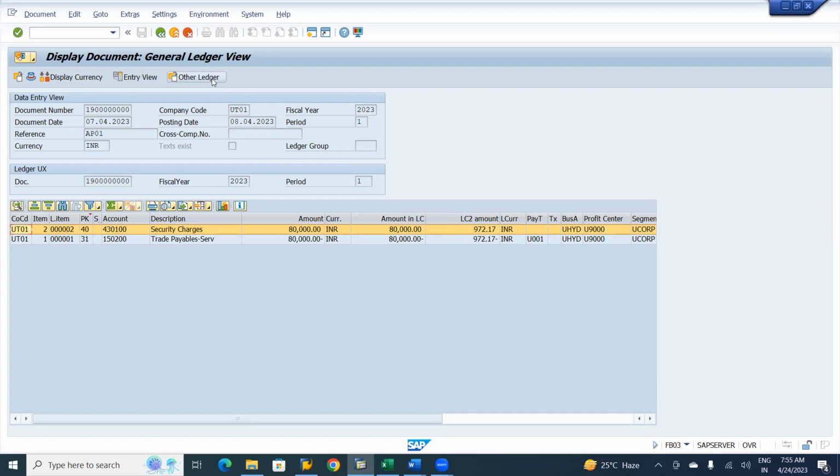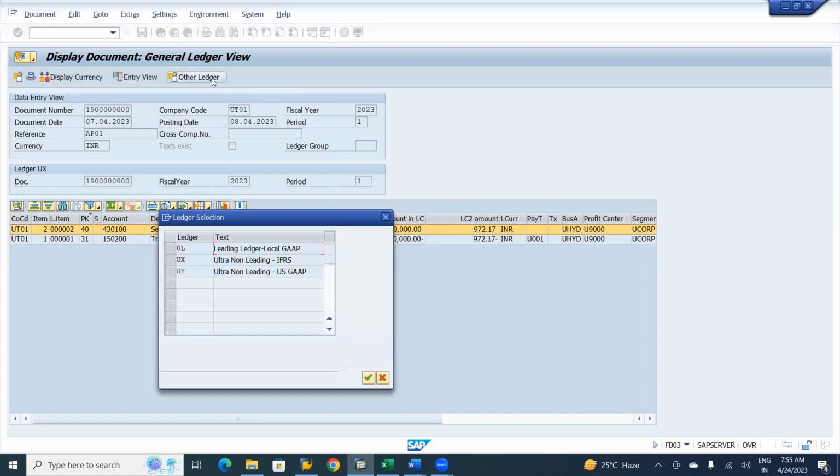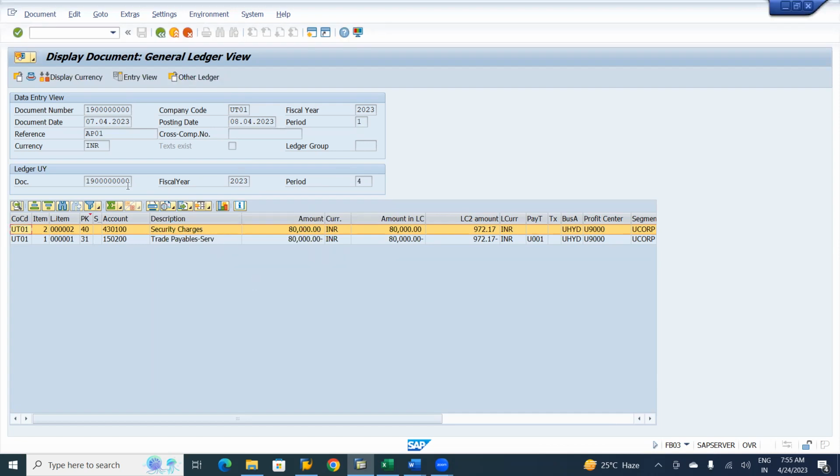Now, if you click on US GAAP reporting, US GAAP reporting will follow the calendar year, that is Jan to December. So if you click on US GAAP reporting, you can see here the document and which ledger, UY ledger. That is nothing but period. From Jan to December, April will become the fourth period: January, February, March, April. Understood, everyone? Any questions on this? No questions. Clear, right? So the main advantage with this is the reporting part.